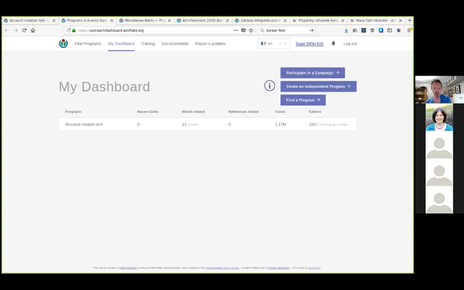Thank you. So I will do a little demo of the Programs and Events Dashboard. I'm starting with the assumption that you all know the basics of what you can do with it, tracking the activity of a group of users. And so I'll just walk through setting up an event and showing off some of the different things that you can do with it. Is my screen sharing working? Yes. Great. So when you want to create an event, you can just log in with your Wikipedia account and there'll be a create an independent program button.